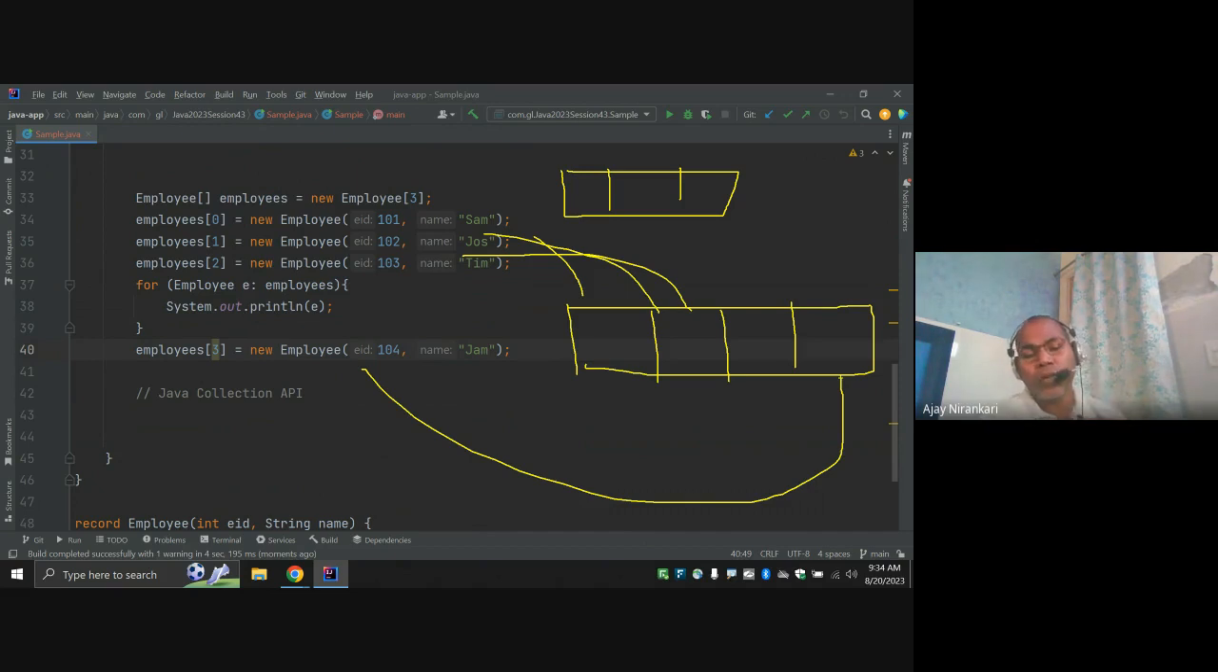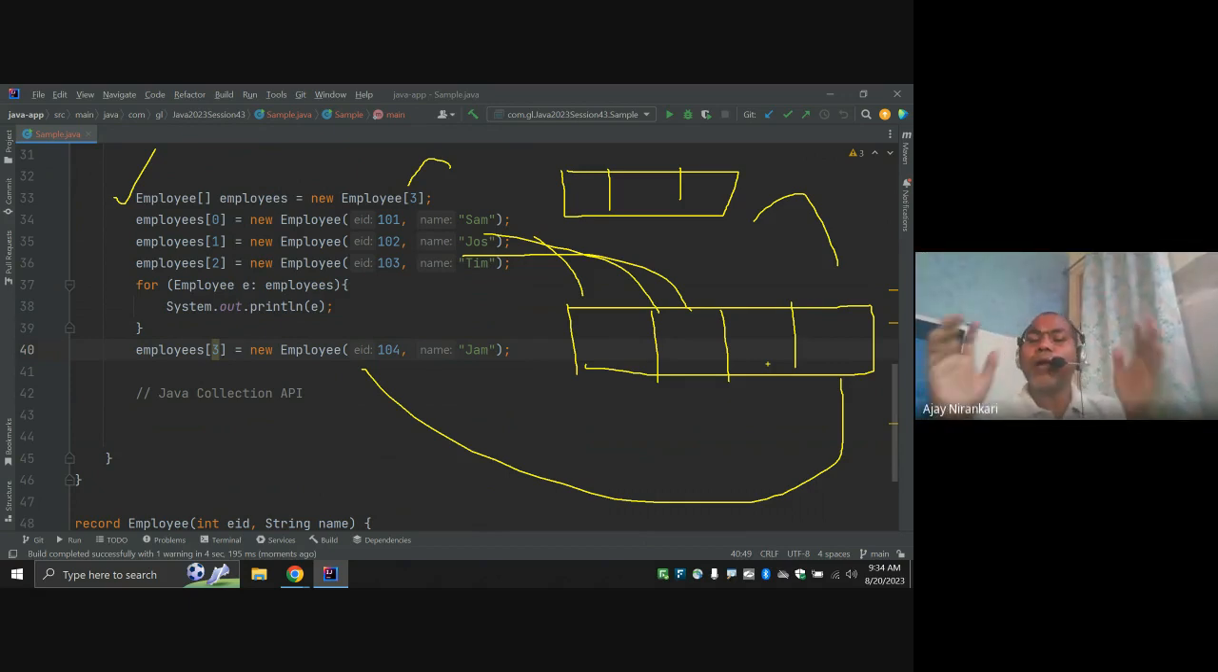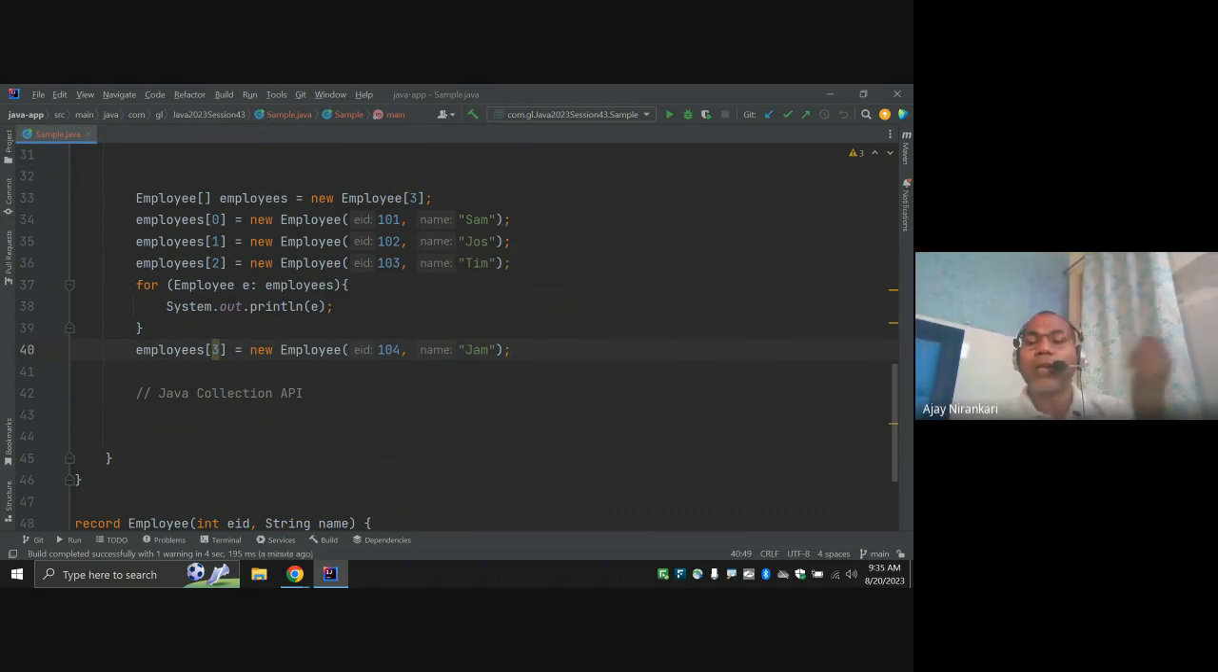So why not have the Java library itself implement this array data structure in a very efficient way, so that you don't worry how internally I am going to create the array length, how we can create the new array and copy the old values and return the result, right? Till now we have understood all these things manually.